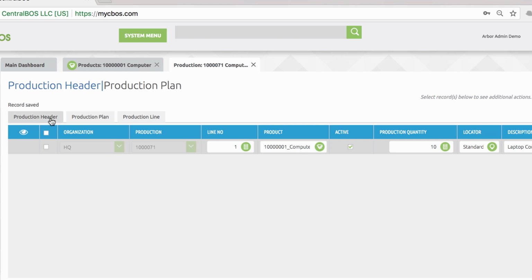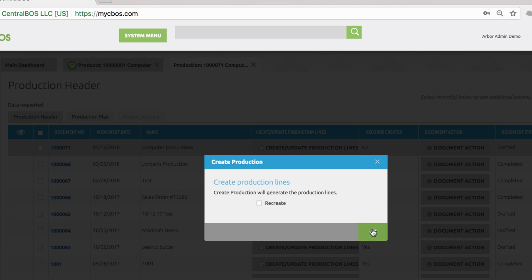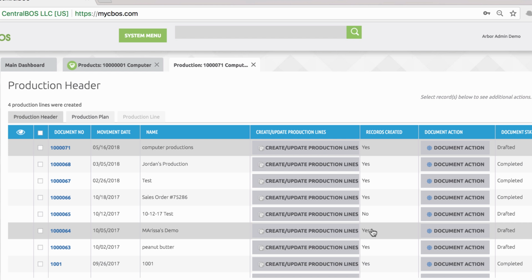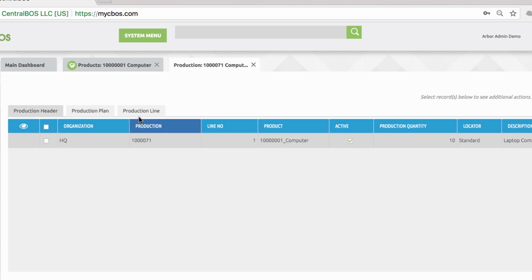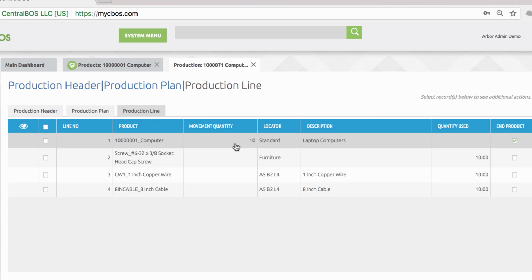Within the production plan, I put together how many units of the product that I would like to produce, and I simply run a process that updates the production lines from the bill of materials. So this process takes that I'm wanting to build 10 units of my computer product, and it automatically builds out my production line for me. In my production line, you can see that the computer is the final good. I'm wanting to create 10 units, and here are my 3 raw materials that will be consumed in this process.